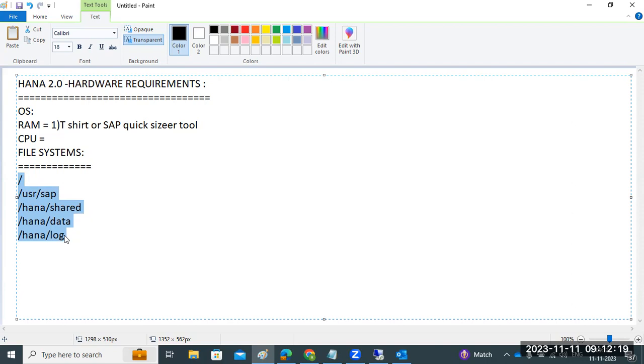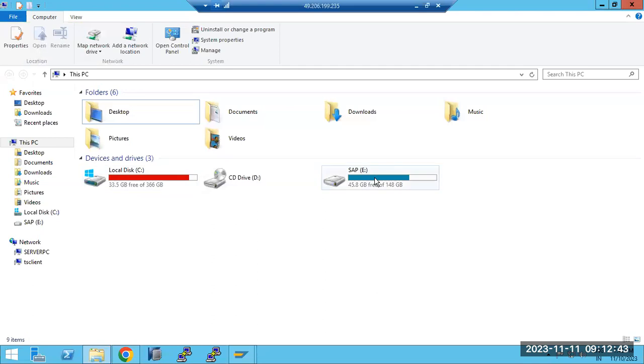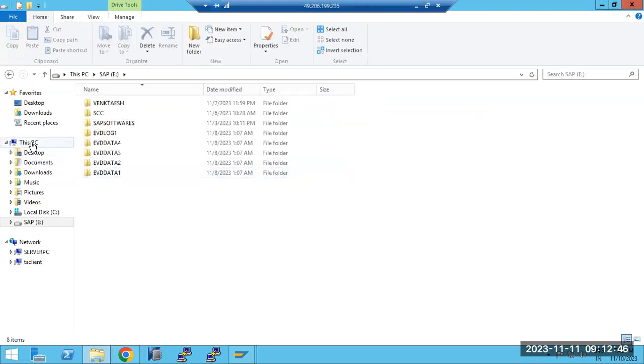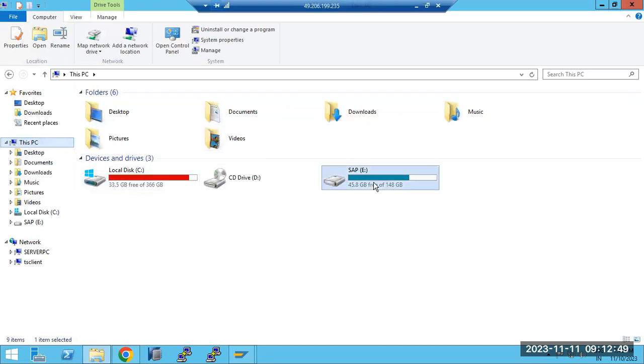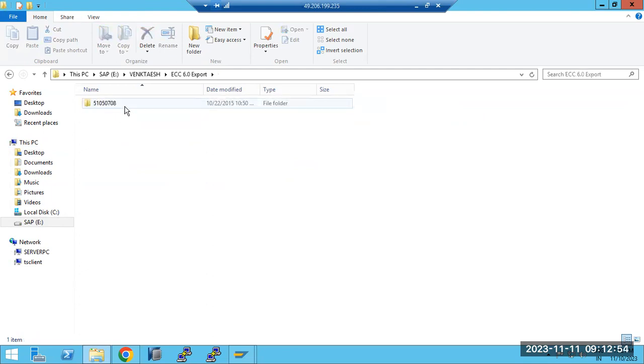So this is very important, the hardware requirements here: /usr/sap, /hana/shared, data and log volume, right? So apart from this are the HANA dedicated file systems. File systems means, at the Linux level, we have the file systems concept. When it comes to the Windows level, it's a drive: D drive, E drive, F drive concept. This is the concept we have in the systems here, and these are the things we require in the systems.